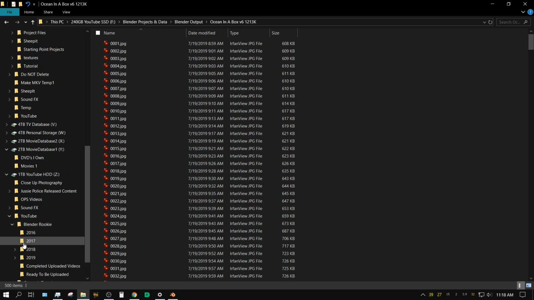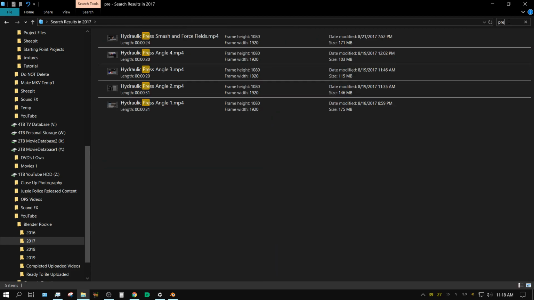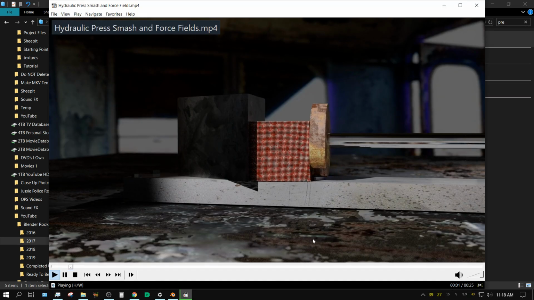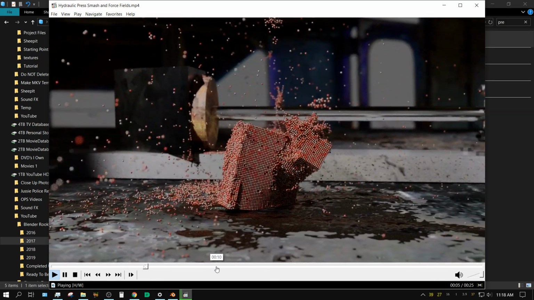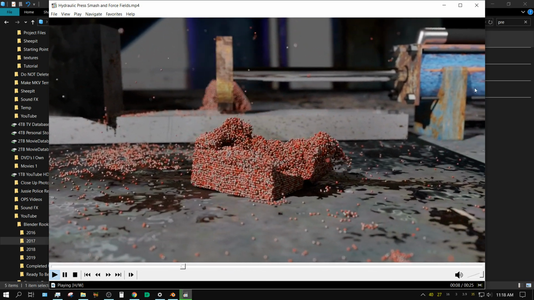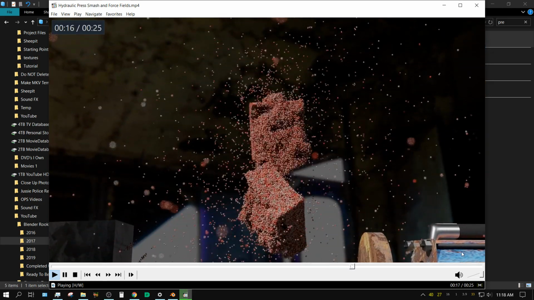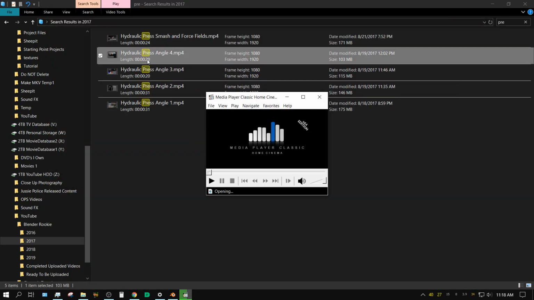I think it was from 2017. I think this should be it. This was pretty much the last time I tried to model anything that looked halfway decent. And it's basically this hydraulic press. And the hydraulic press itself isn't that spectacular.